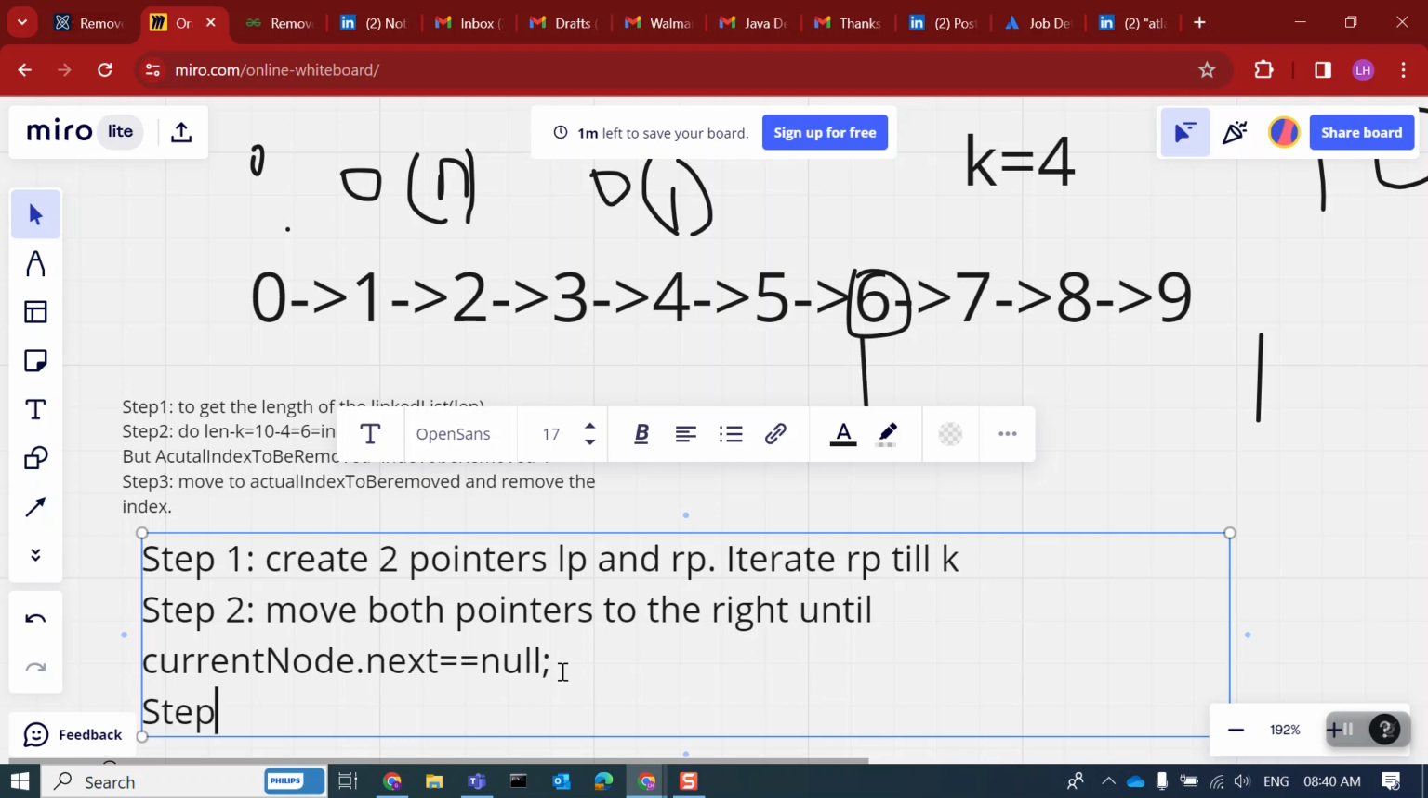So step 3, remove node: left pointer dot next node. So remove this node, remove the node pointing to lp.next. So these are the steps. So this is much simpler to implement also.